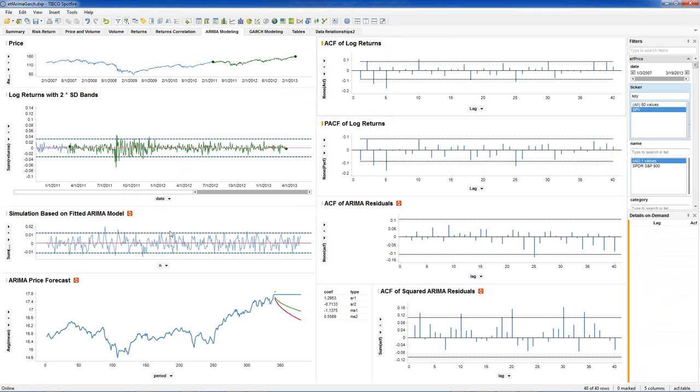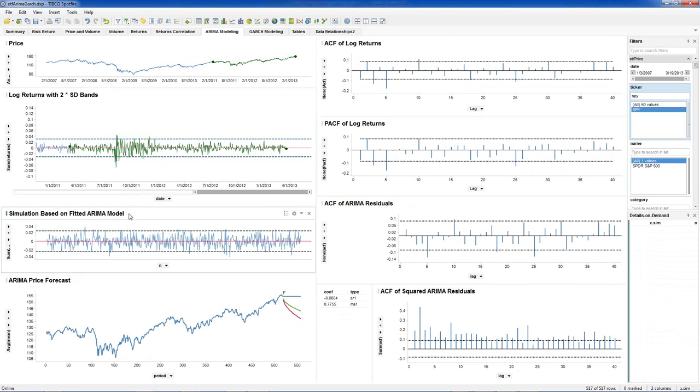And do a simulation fast. Okay, the simulation just completed. We actually have a forecast and we have simulated data. If you compare this simulated data at the bottom, from the fitted ARIMA, and the actual real data in this diagram that says log returns with 2 ASD bands, they don't look the same.